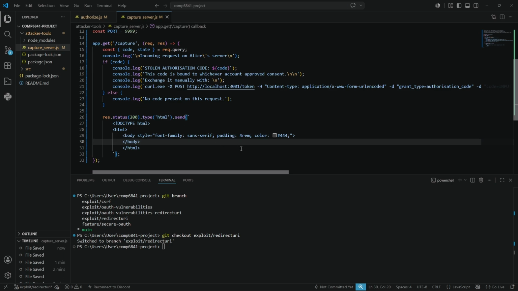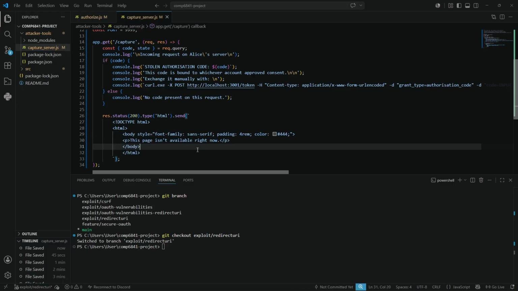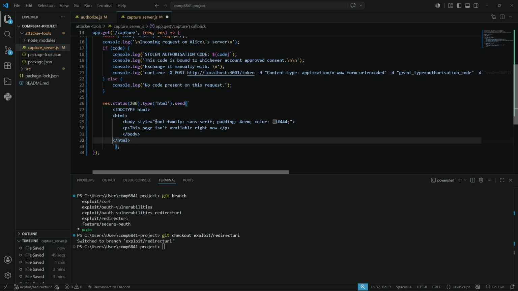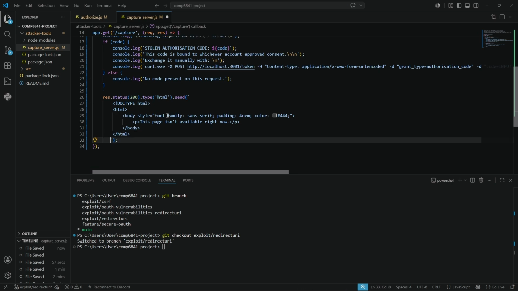Let's actually add that in, just under here. This page isn't available right now. Sound off like that. This is what Bob is going to see on the page. So he's just going to think, oh, the site's down, or like, oh, okay. Nothing to be concerned about. But in reality, he's going to be doomed. That's what's going to be happening. Let's just style it a little bit better.